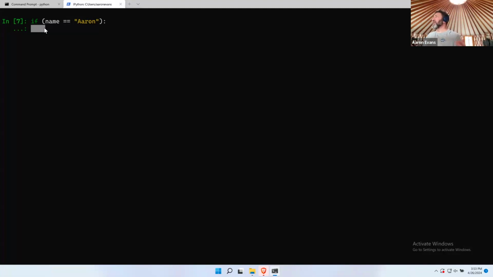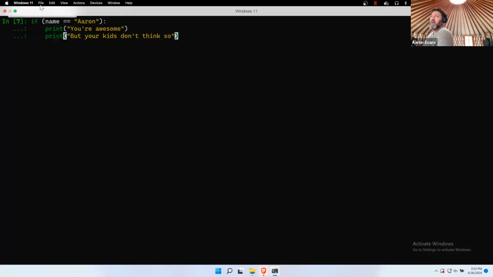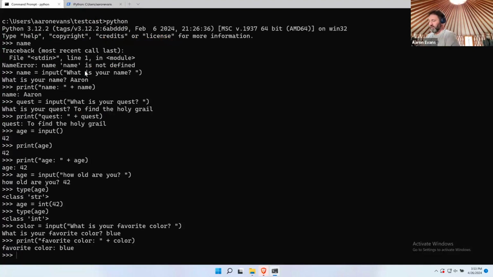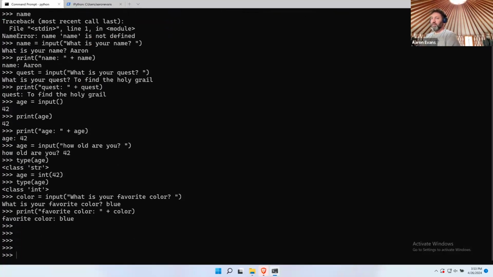So we have an if statement. This is a block of code, and multiple lines can happen after this. Print, you're awesome. And I can do another line. I can also print, but your kids don't think so. So now I have multiple lines of code in the interactive REPL. Now in ipython, I can go back and edit this. In the original Python REPL, can't do that so much.